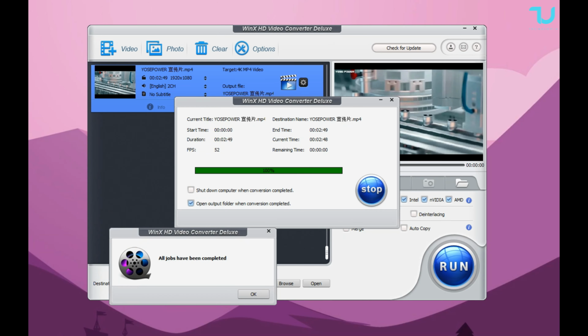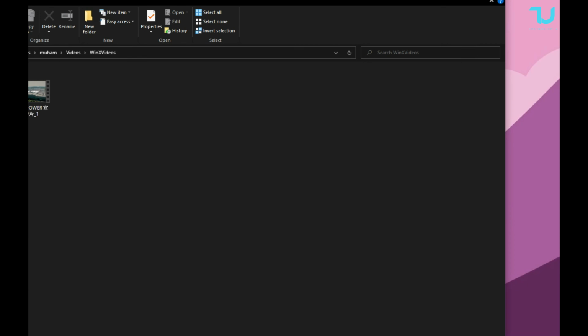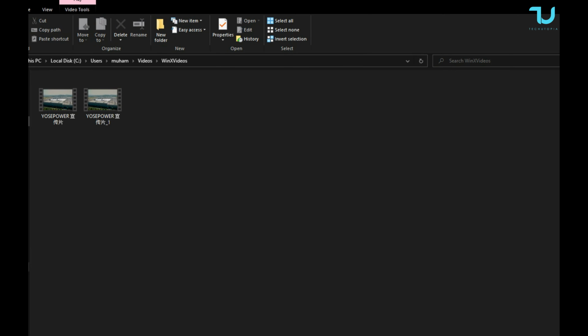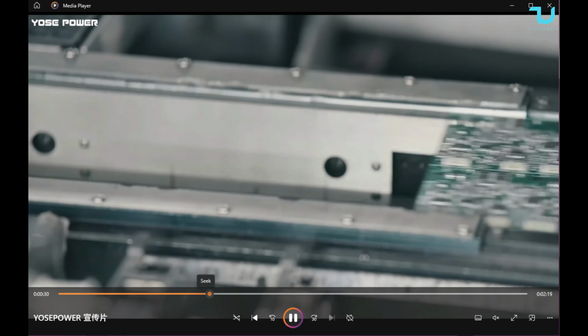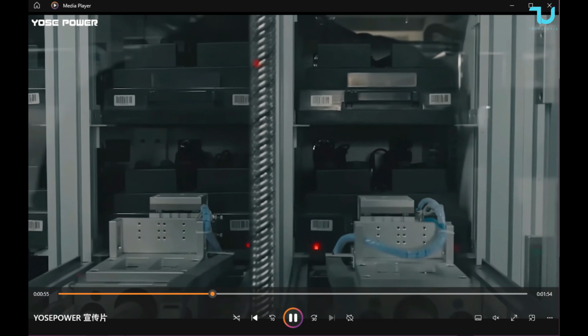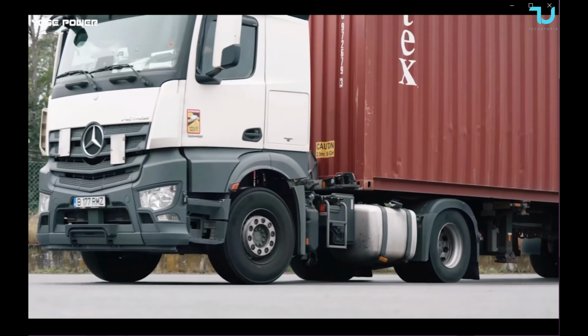Did it downgrade the quality? Do we have a lot of FPS drops? I don't know. Let's check it out. So far, guys, it looks very good. Looks very good indeed. I love what I'm seeing right now. Beautiful colors, super sharp here, and yes, it did the job very well. Great job, WinX. Great job indeed.